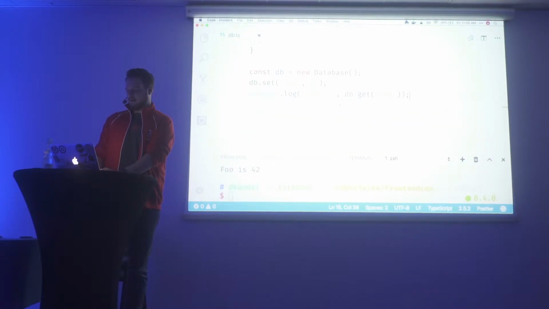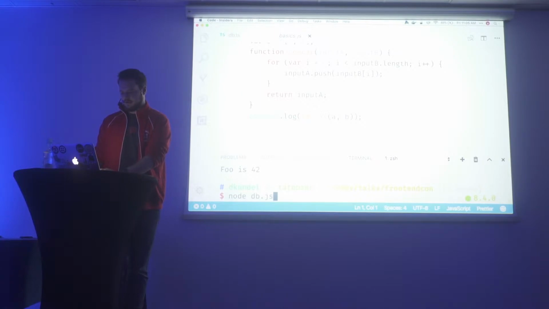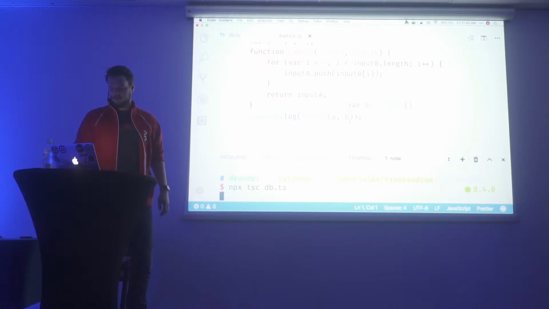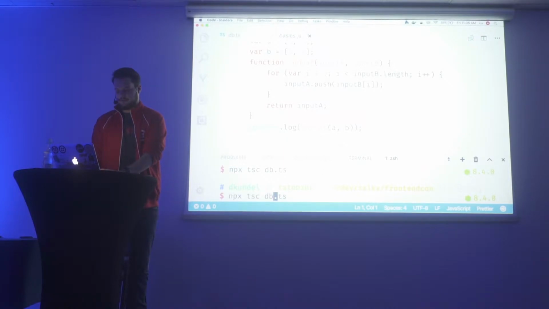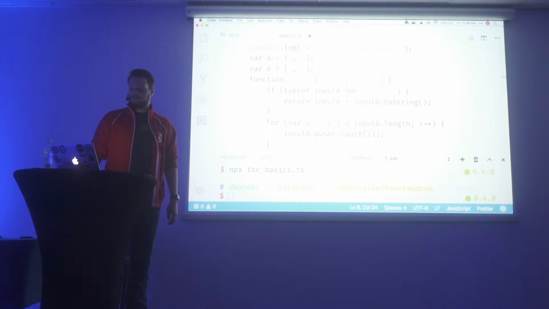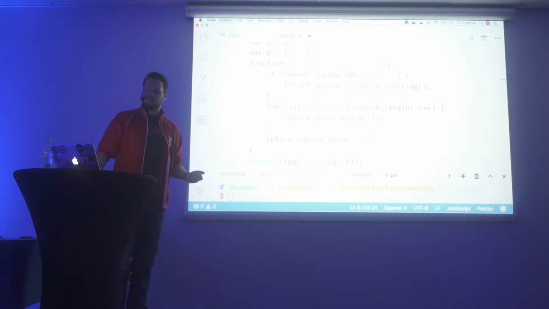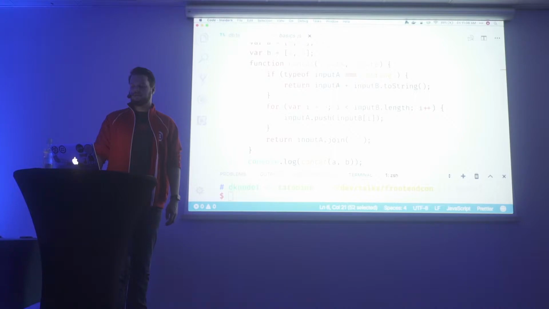Let's take a look at how it actually looks. So first of all, that was not the latest version. So this is how the latest code of the basics looks, right? It dropped all the TypeScript specific things, but it kept the JavaScript specific things like the typeof check, for example.